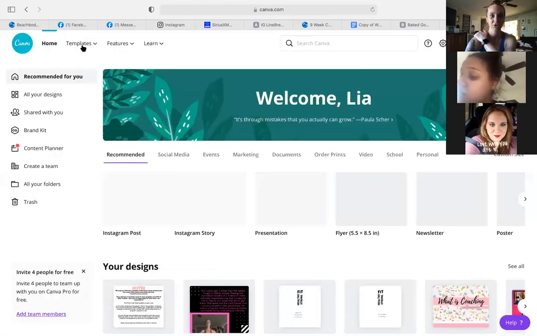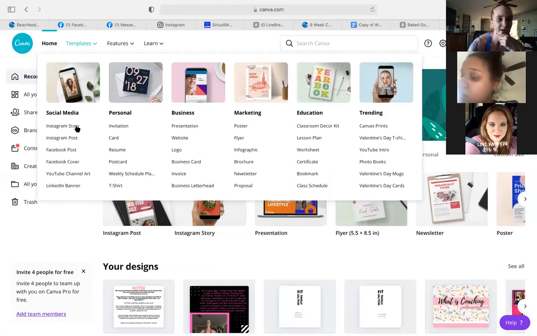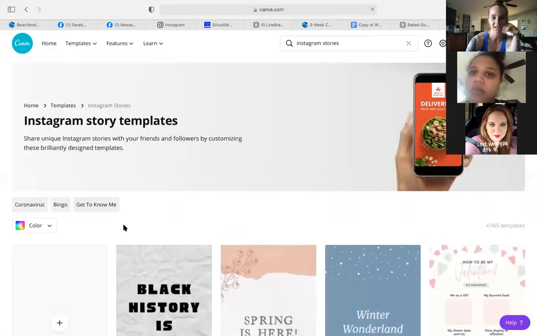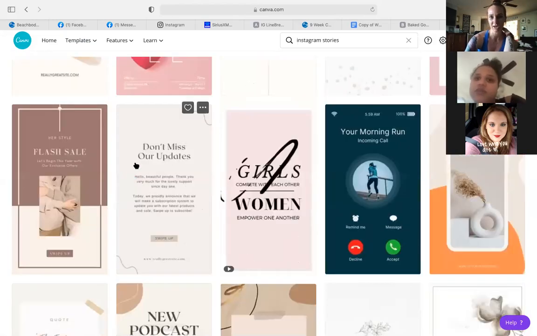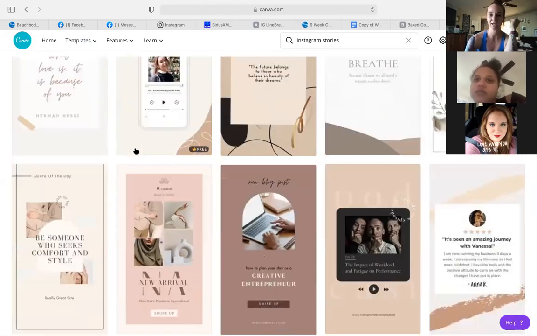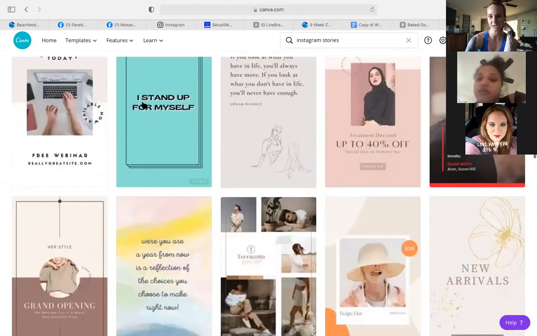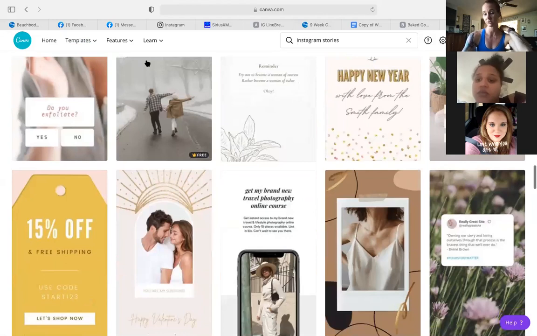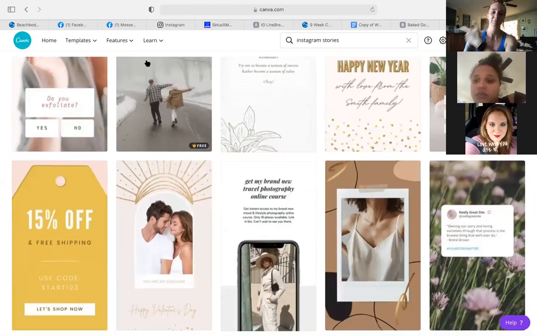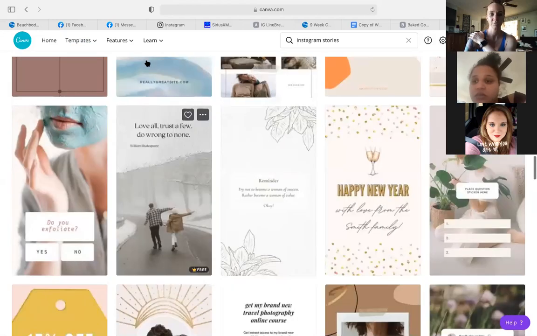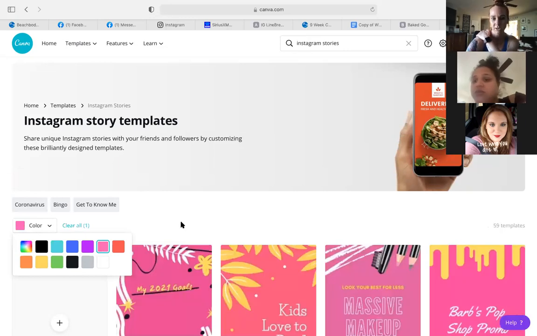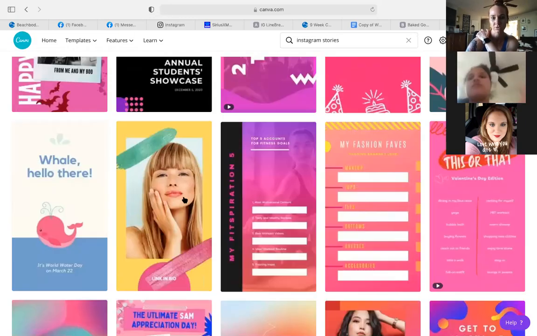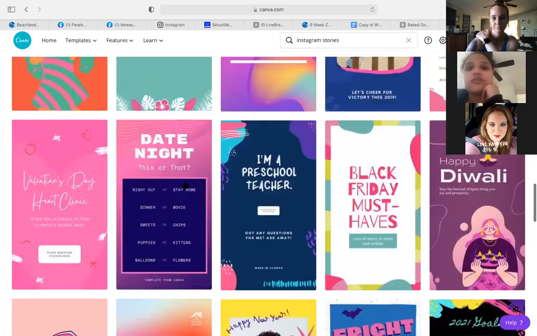So this one, how I started: from home, if you go to templates, and then I went to Instagram story. It's going to give you all of these different templates that you can use. You're going to find one that you like. I like it where it fits within the color scheme that you like to use. For me, the colors I use are pink, black, gray, and so that's where I did that. You can also, on here, do the colors, and that's where I found that one.